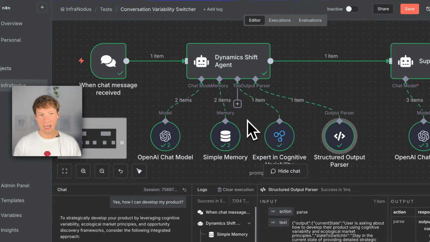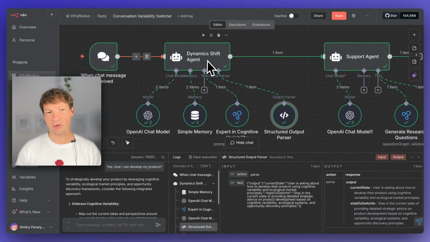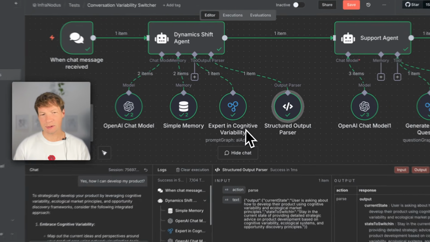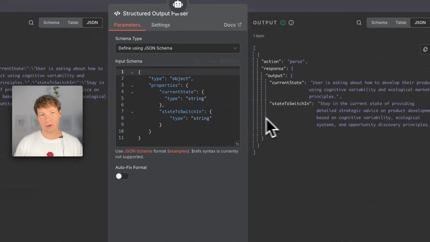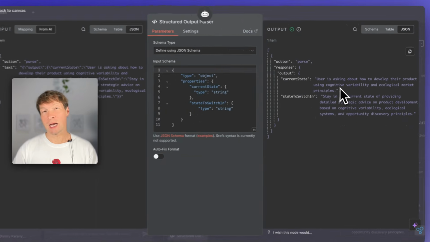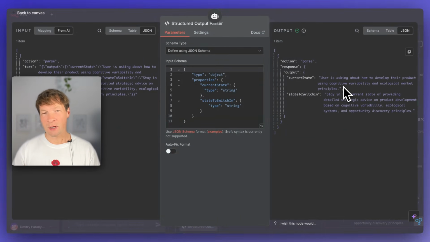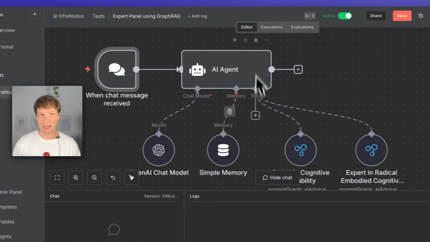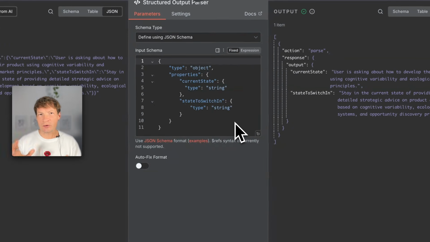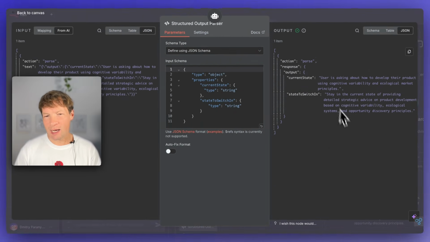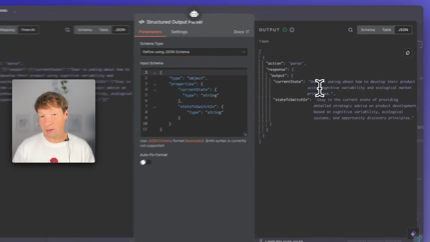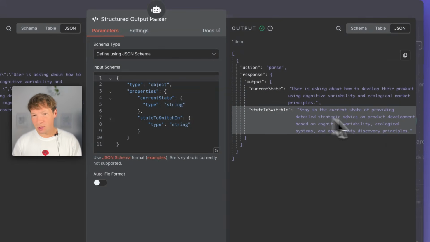And then there are more complex workflows, like for example this one. I find it very interesting because first the message arrives, and then we're using the expert in cognitive variability to provide a structured response that tells the model how it should be acting next. So instead of using it as a black box like we had it here, we actually have much more granular control over the output. So we ask it to provide a response that tells it, okay, now you're in that state, but you can switch to another state.